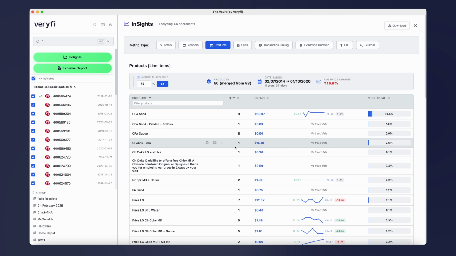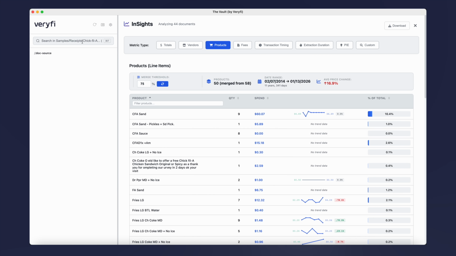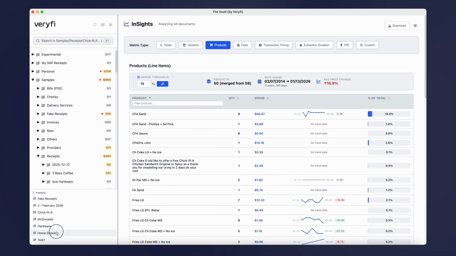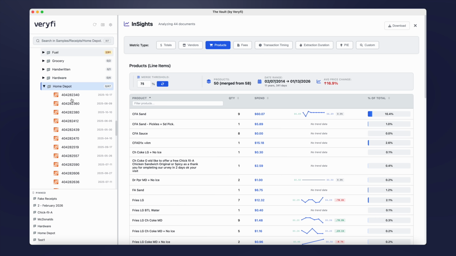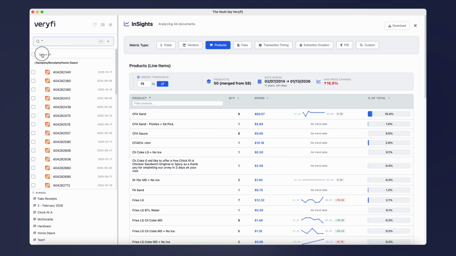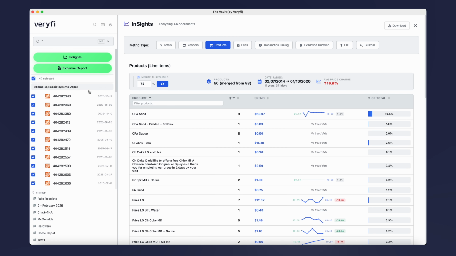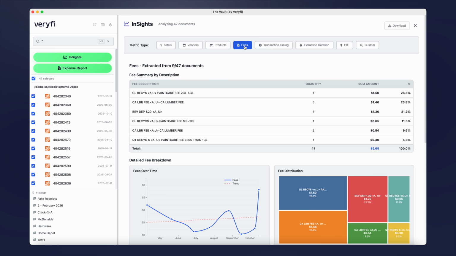But yeah, so this is one way to look at your line item data. Another cool one is, I love Home Depot. So I've been building stuff at home, what better way than just doing it yourself? Feels good. And I've got all these Home Depot receipts. So let's have a look at fees.